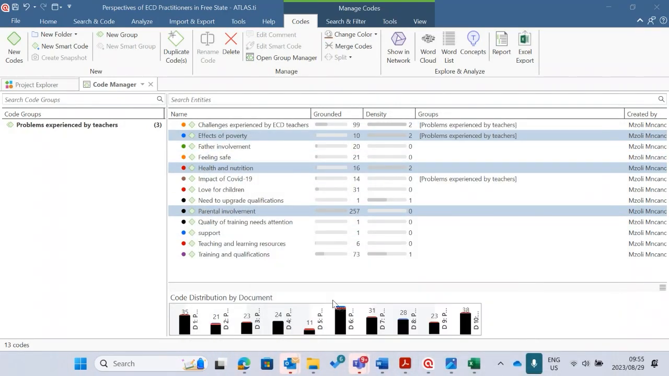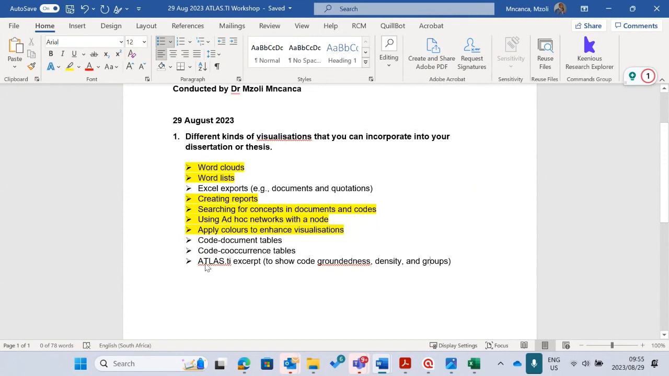Okay, so we've done that, Atlas.ti accept. We've also done that, Atlas.ti exports. Now we are left with 2 visualizations. Like I said, there's more that you can do, but I'm showing you just a few ones, the easy ones that anyone can just do quickly, generate and put in your thesis.